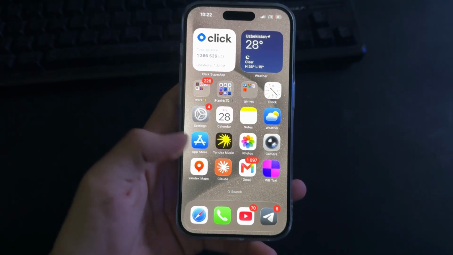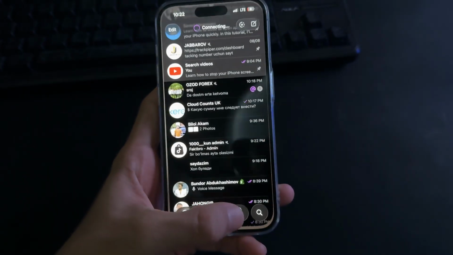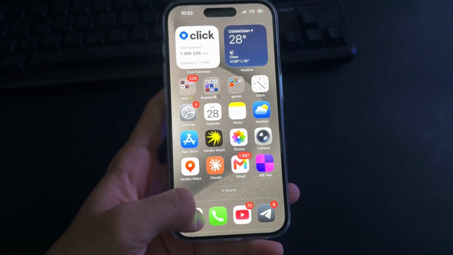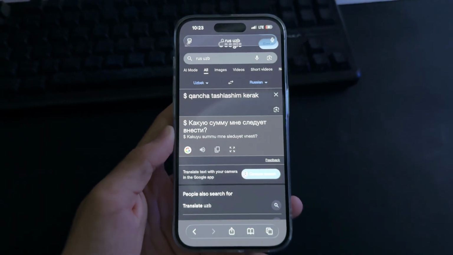In today's video, I'm going to show you how to close open apps on your iPhone and how to do it faster if you have a lot of apps running.